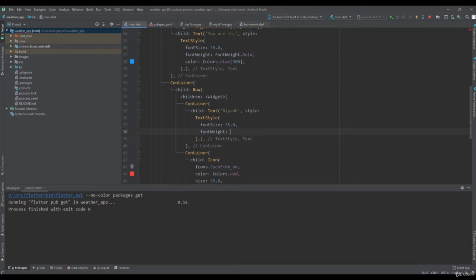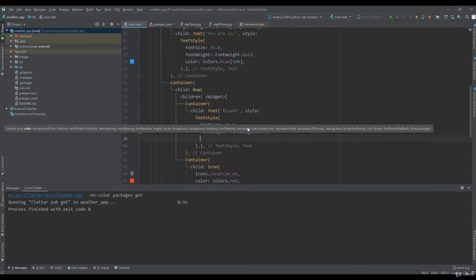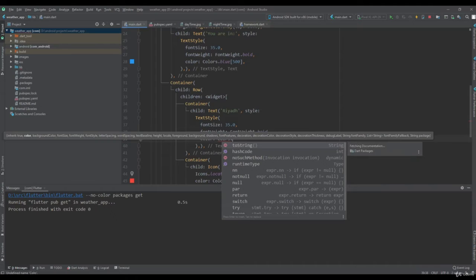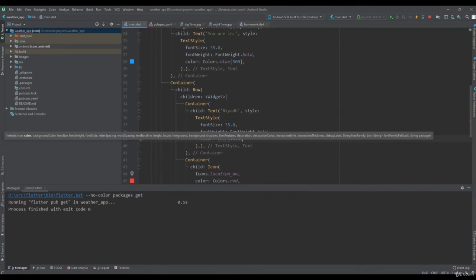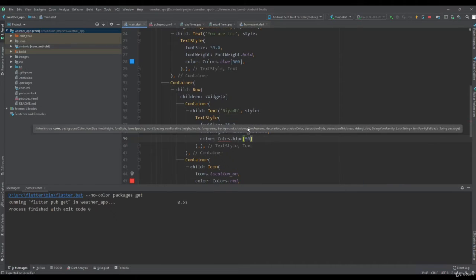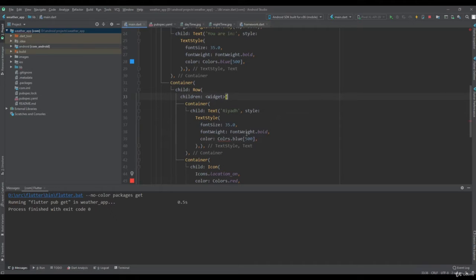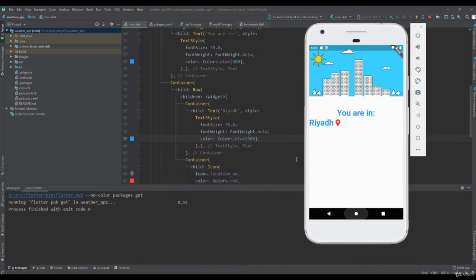Font weight, bold, comma, then the colors dot blue, 500, then comma, actually there's, oh my bad. Now let's see the result again.